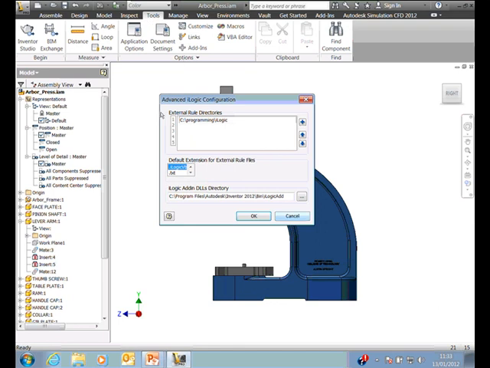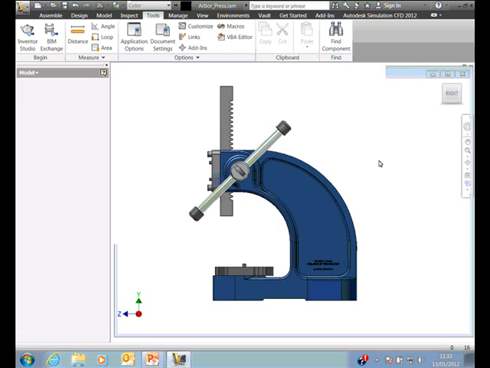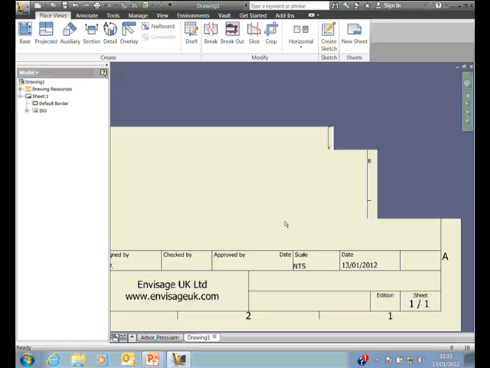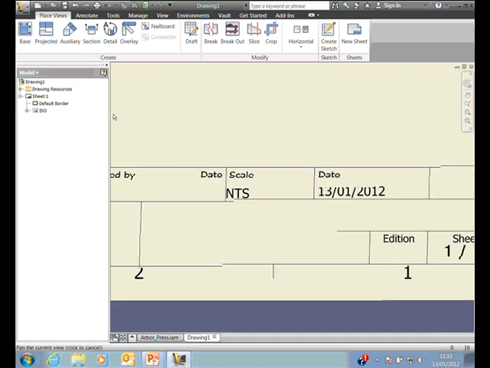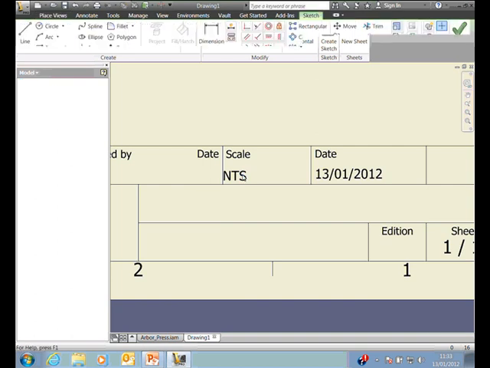Okay, so what we're going to do is start a new drawing. This is just a blank template, and we're going to set this up so that we can start using an iLogic rule. Now, I've got scale in my dialog box. If we have a look at this, it's just purely text.